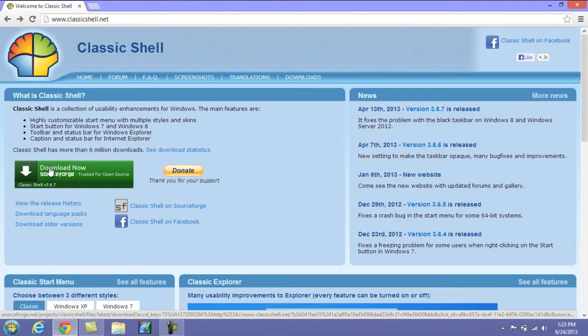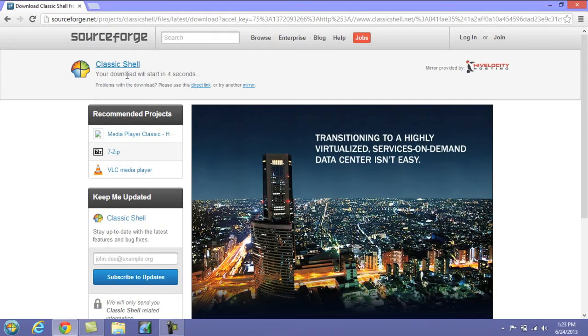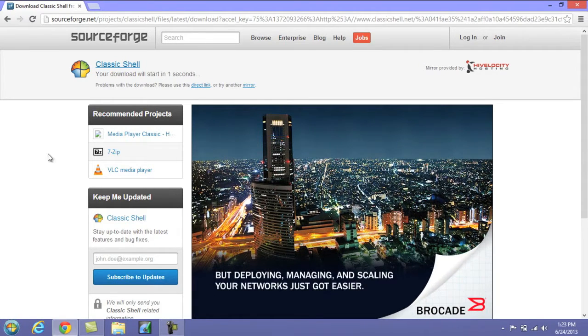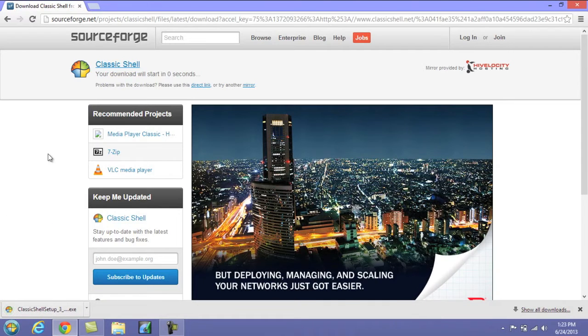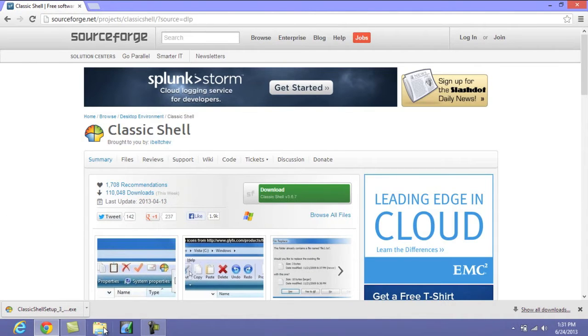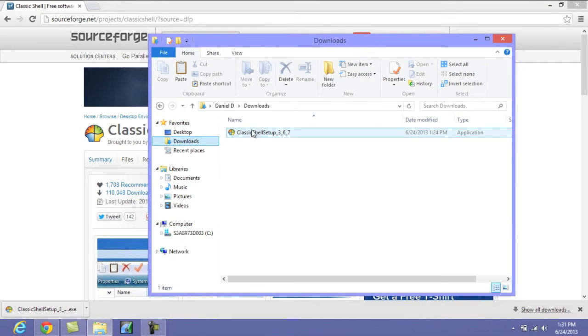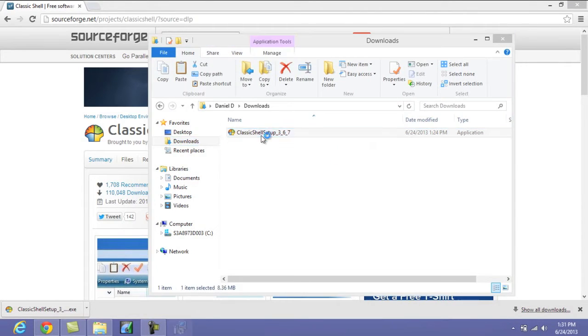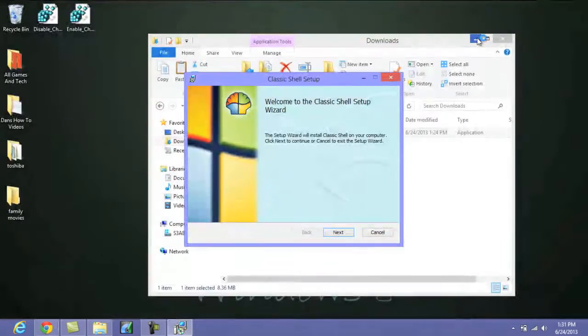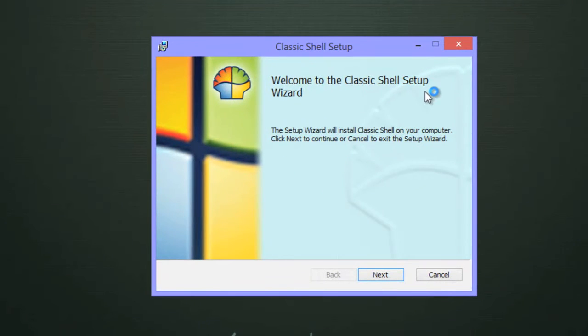We'll go ahead and click the download now button. It'll take a few seconds to start downloading. While it's doing that, I'm going to remove my Classic Shell so we can get started with the tutorial. Now when your download has completed, you can go to your download section, by clicking on that little folder there, clicking on downloads, and you should see your Classic Shell setup. We'll go ahead and double tap to open that up. And basically we want to follow the instructions with the wizard here.